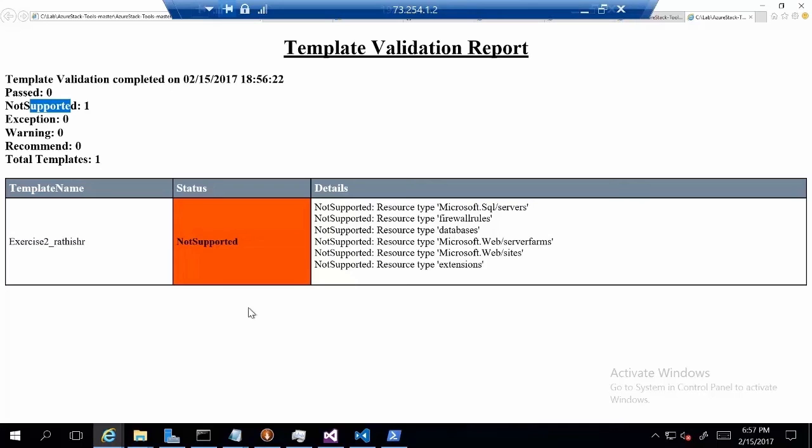And the reason for that is this under the details pane. If you notice, there are resource types like, for example, SQL servers that aren't yet supported with this current release of Azure Stack to be able to deploy using Azure ARM templates with Visual Studio. So that's why this is not supported yet. Now, this is the extensive report it gives so that you know what is the reason if it's not supported, or what are the exceptions, what are the warnings that it would generate, and what is your recommendation.